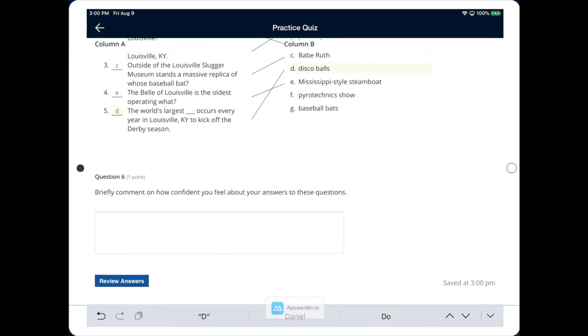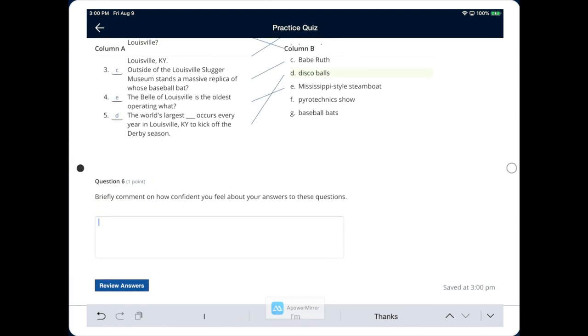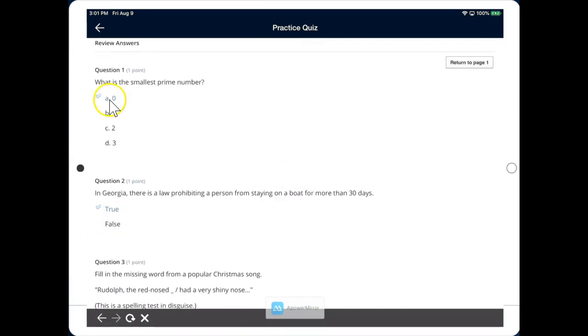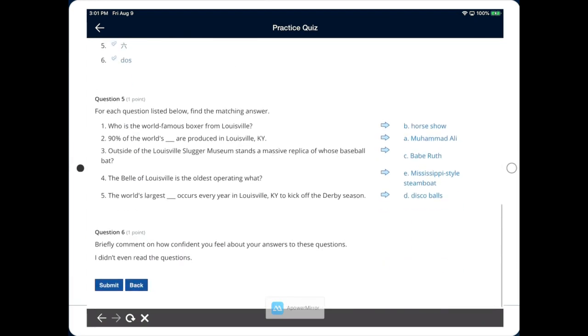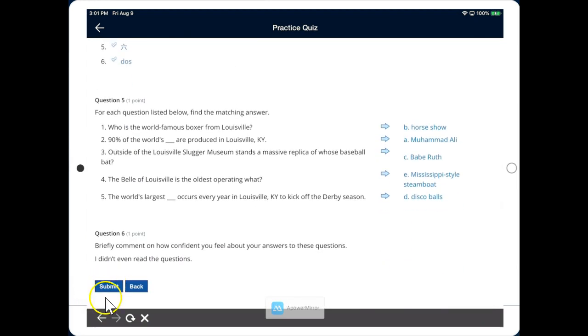This is a free form kind of short answer question. So you can type anything you want. It's not a fill in the blank. It's something the teacher grades separately. I didn't even read the questions. Okay, we click on review answers. And we can see the answers, the responses we've made. And then to finish, we click submit.